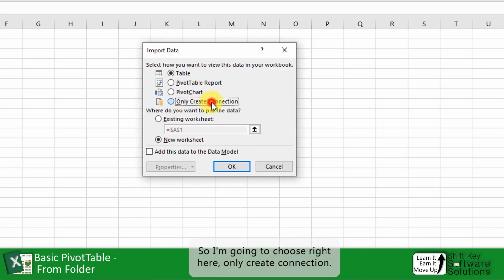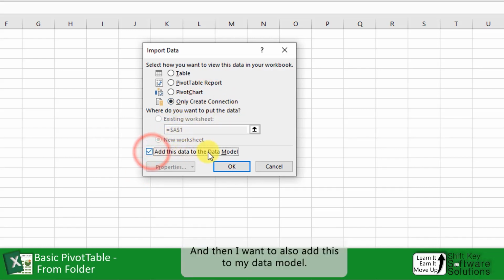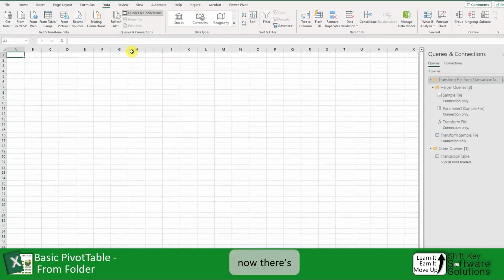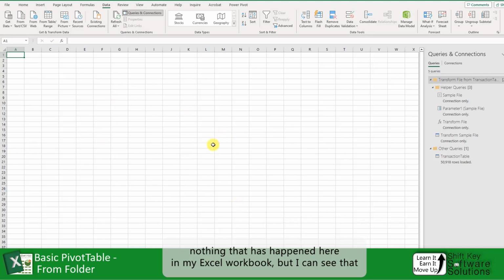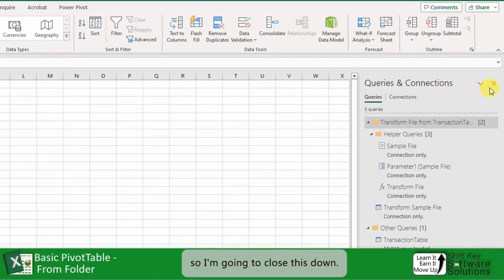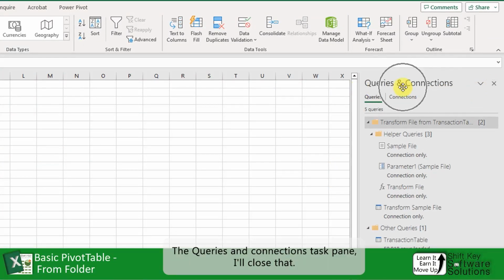So I'm going to choose right here, only create connection, and then I want to also add this to my data model. I'm going to click OK. Now there's nothing that has happened here in my Excel workbook, but I can see that my queries and connections task pane opens up here, and it's going to show me all of the queries that we've already created a moment ago. Next, I don't need this open, so I'm going to close this down, the queries and connections task pane.